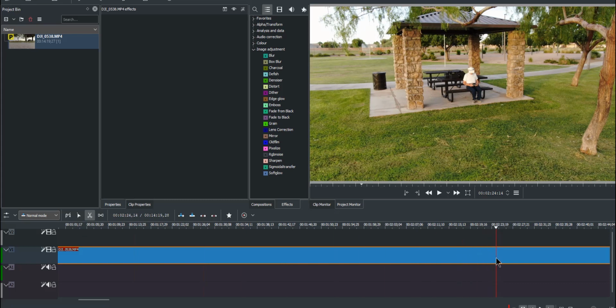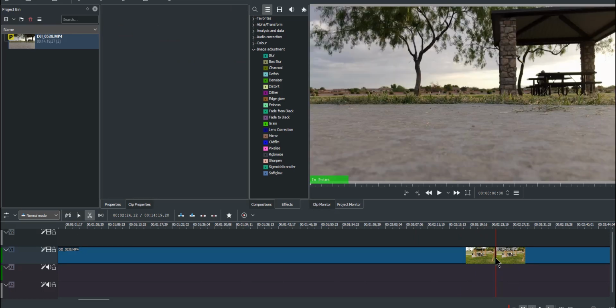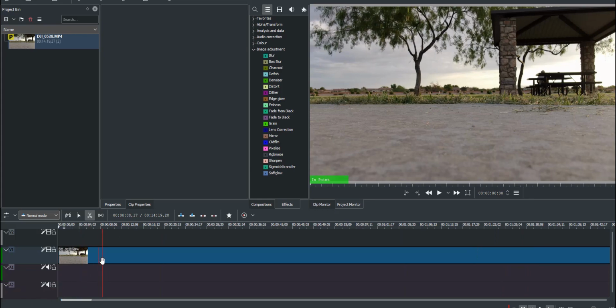Okay, we got that cut. Now we hit Control Home and go back here to the beginning, and where our mark is, right there, we'll cut it there. Okay, now we're going to go back to our control tool, and let's make this a little bit smaller so we can see what's going on.